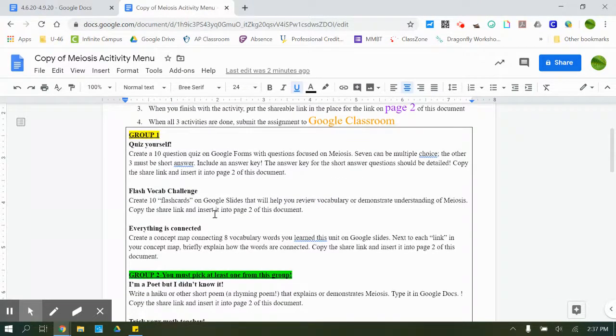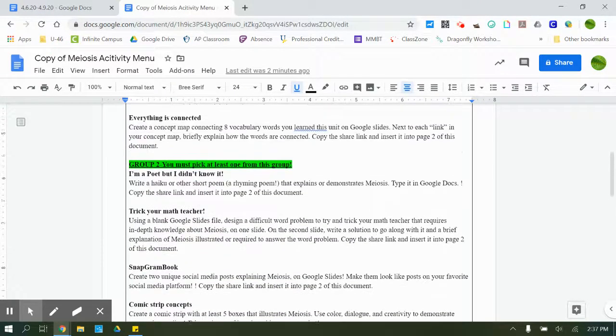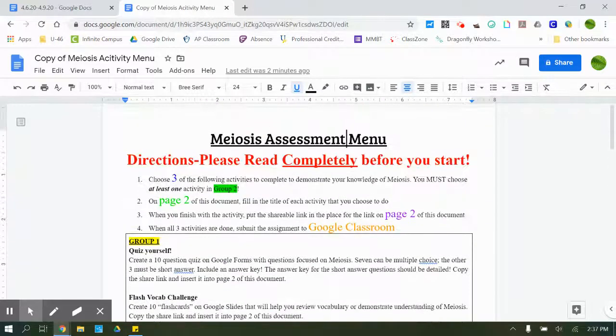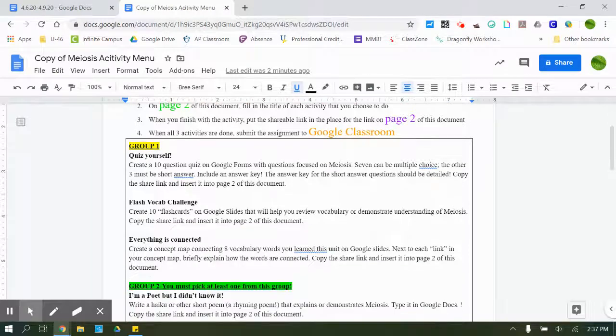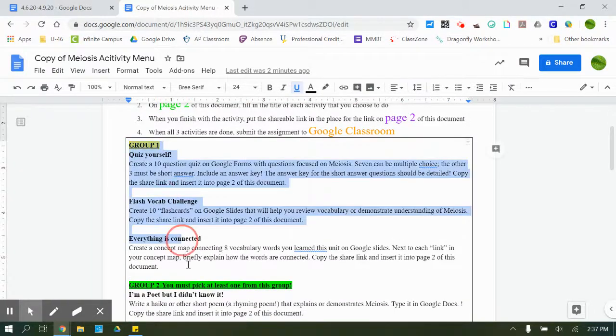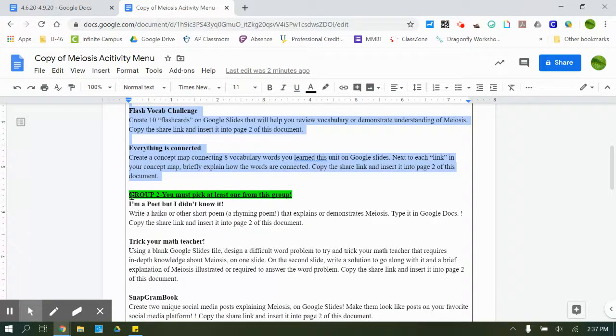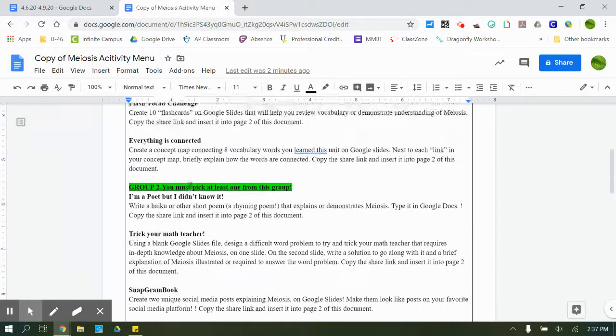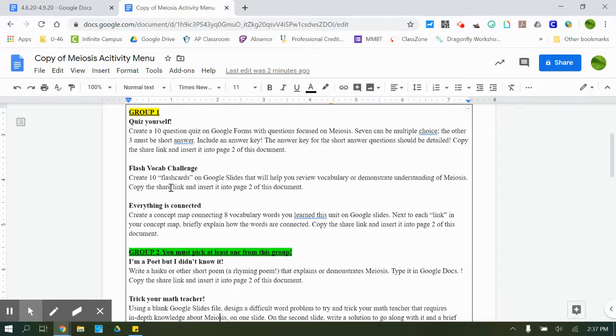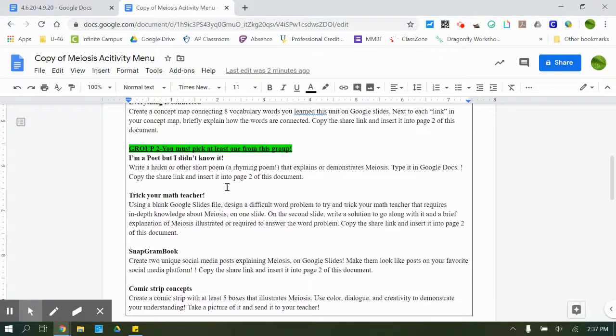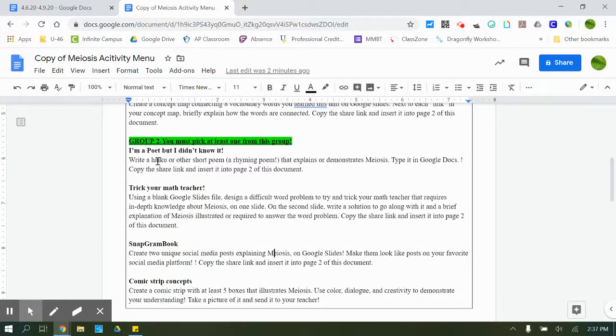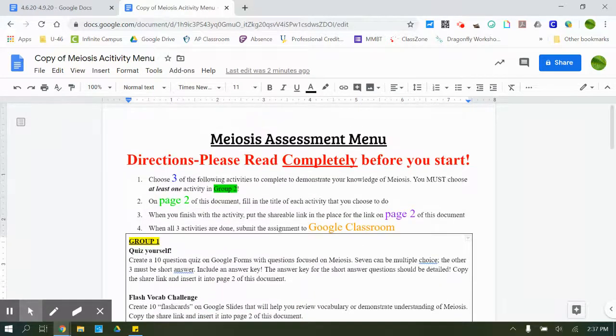You'll see that there are 7 different activities down here. You have to choose 3 of them to do to demonstrate your knowledge of meiosis. Now, they're separated up into 2 different groups. You have group 1, which are these 3, and group 2. You must pick at least 1 from group 2, and then you may do 2 from group 1. You can also do 1 from group 1 and 2 from group 2, but at least one of them has to be from group 2. You pick whichever one works best for you, whichever one you're most comfortable with.